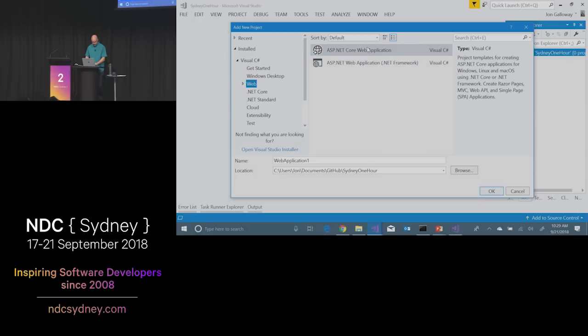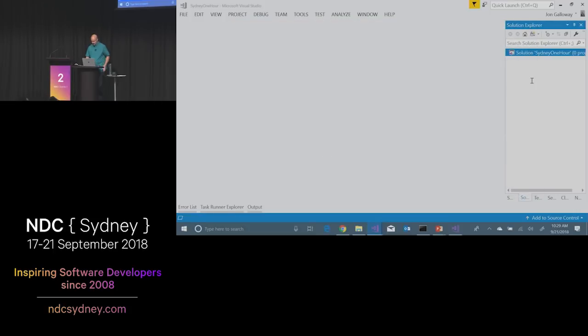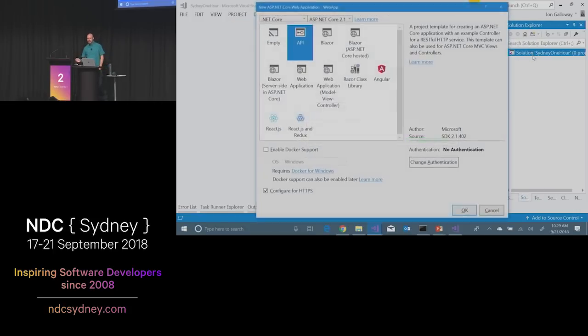We'll do ASP.NET Core Web App. We'll call this Web App. And I want to do this with ASP.NET Core 2.1. In some ways it breaks my heart because I like doing all the new and shiny, but I want to show you something that's actually shipping code. So I'm going to go with that for now.